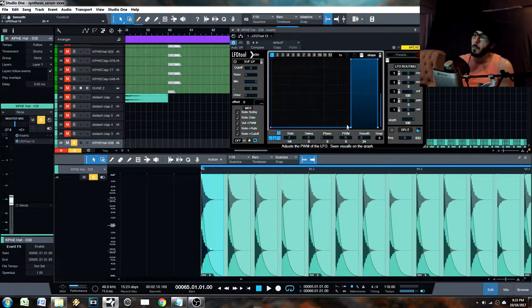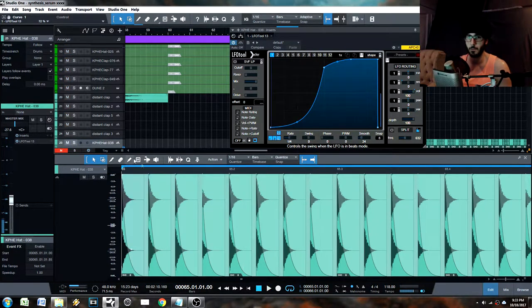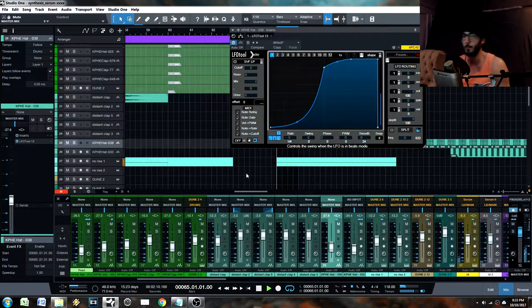Anyway, a lot of times what I do to get just basic hi-hats that are grooving with the most minimal amount of effort is I just take the LFO Tool, and I'm like, all right, let's do that, let's pump it, and then we'll just use that. And then let's listen to that in our track.